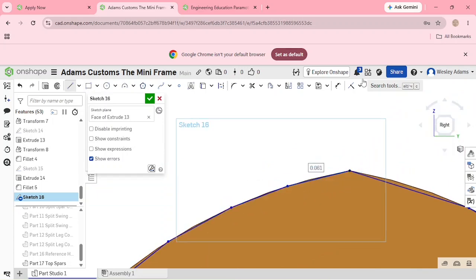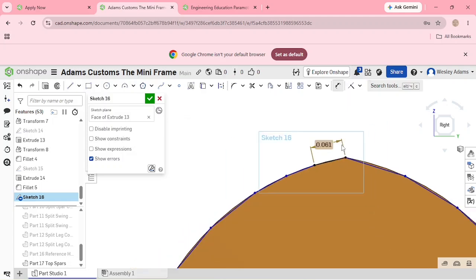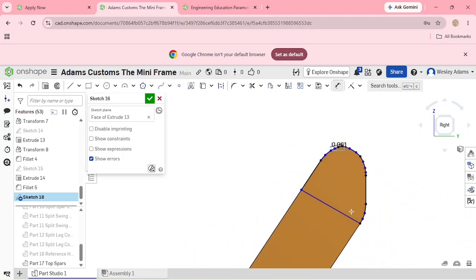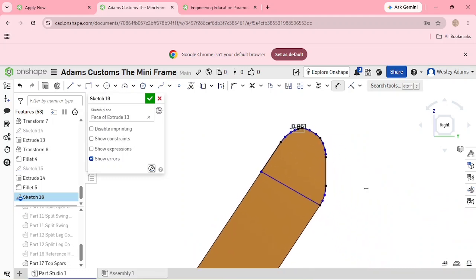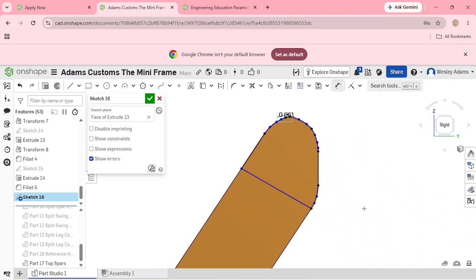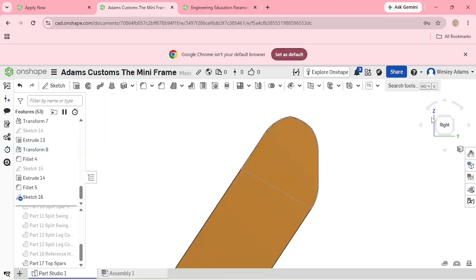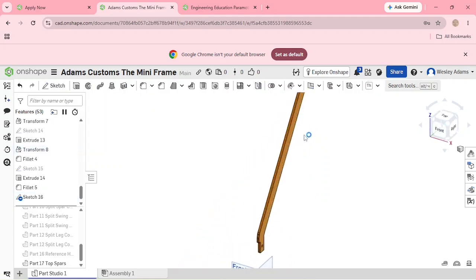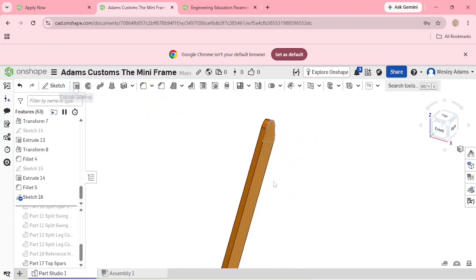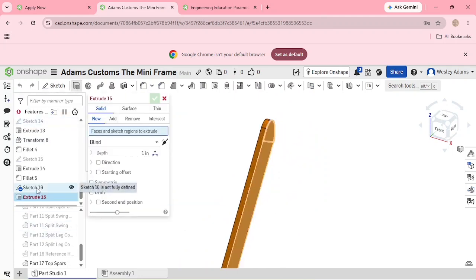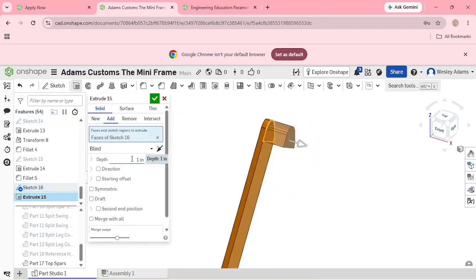And so we could come in and find out what each one of those segments, the length, if we wanted to replicate it perfectly, but we don't need to. We just need it to match. And we're going to extrude off of that. So let's hit the green check mark. And I believe I made that 1/4 inch thick. Left click extrude, left click sketch.